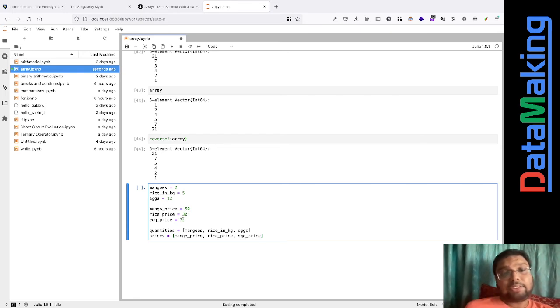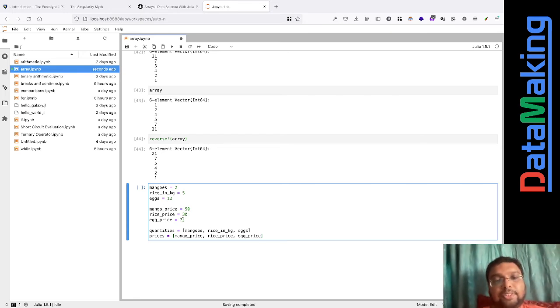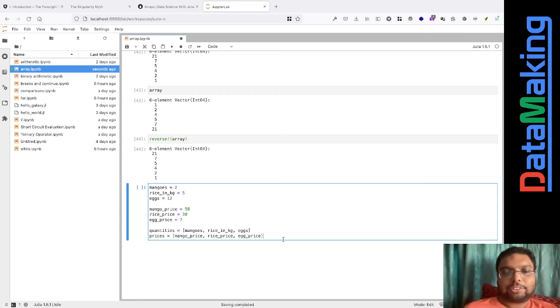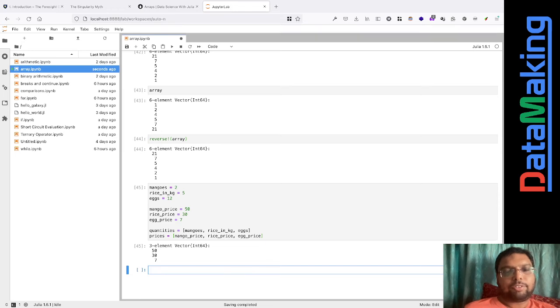Okay. Everything is really costly in India, right? So inflation is going super high. So that's how it is. So we have got this. So how to find the total?